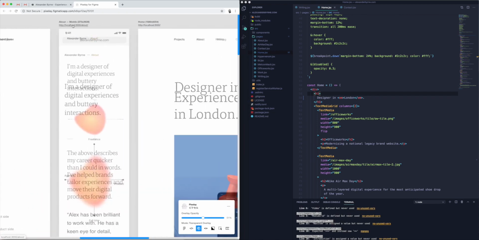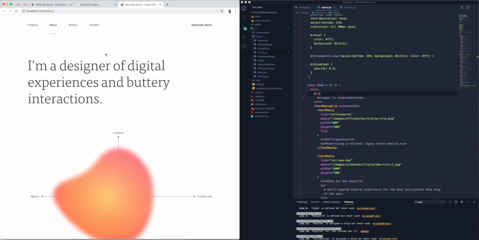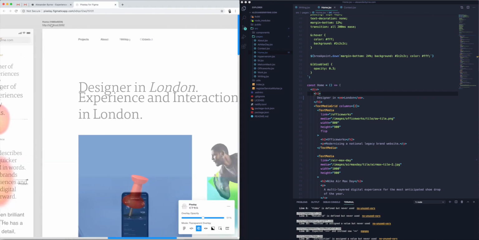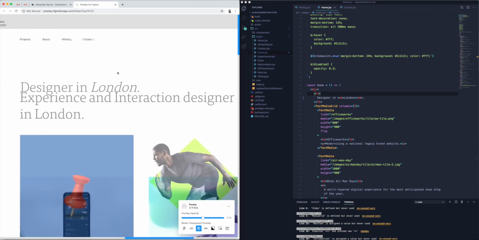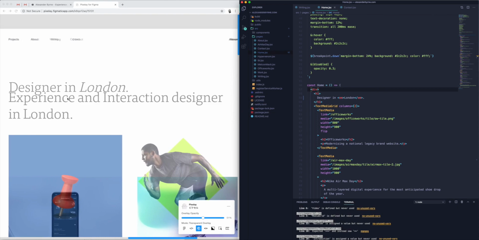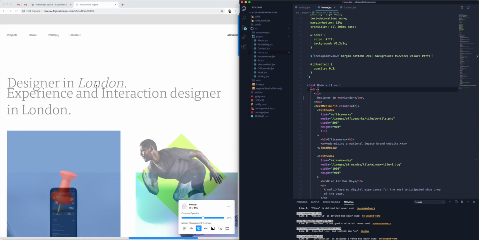You can click on those links, and that'll open it up in a new tab and show you exactly what URL is being used per preview. So in this case, we can see here the home preview is just purely on the home page. So I have access to that in my code. This is my code over here, which is being run in the browser. So I can see that the copy isn't right. It just says designer in London, but it's really meant to say experience and interaction designer in London. And we've also got some italics here which aren't showing up in the design.